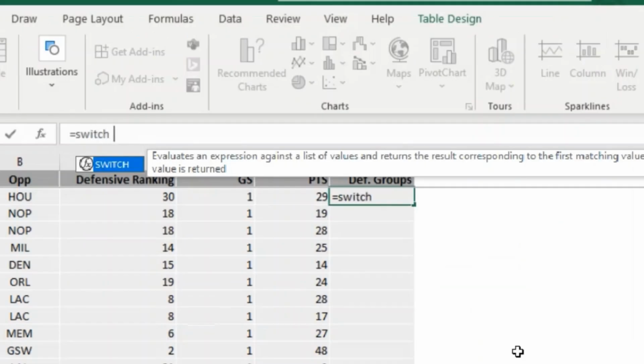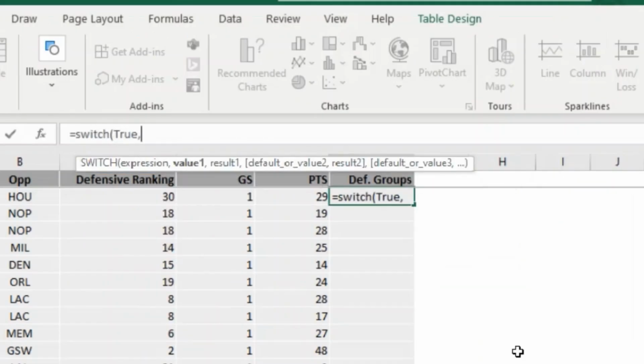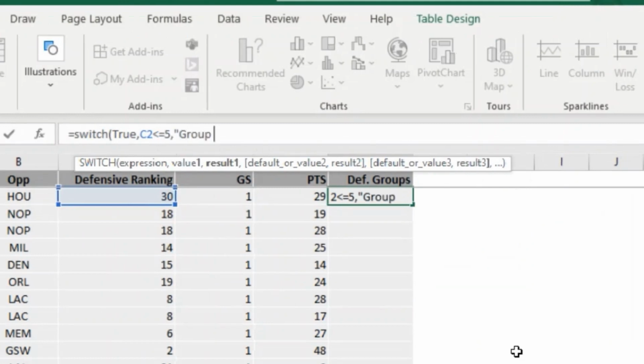Now, we are ready to define the switch function and pass in the necessary conditions. The first argument is our condition. The second argument is the test. The third argument is the value the switch function returns when our test passes our condition. In this case, the switch function assigns a value of group 1 to the top 5 ranked teams.